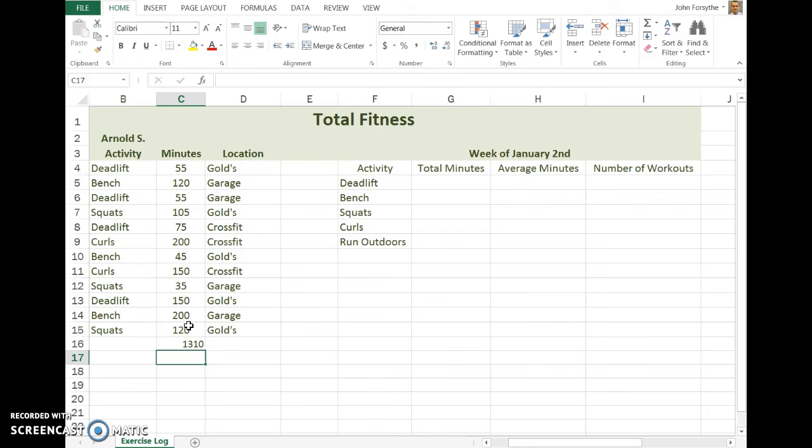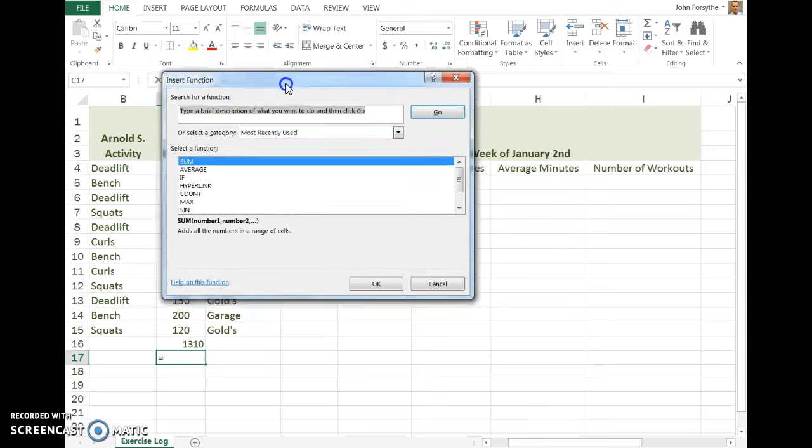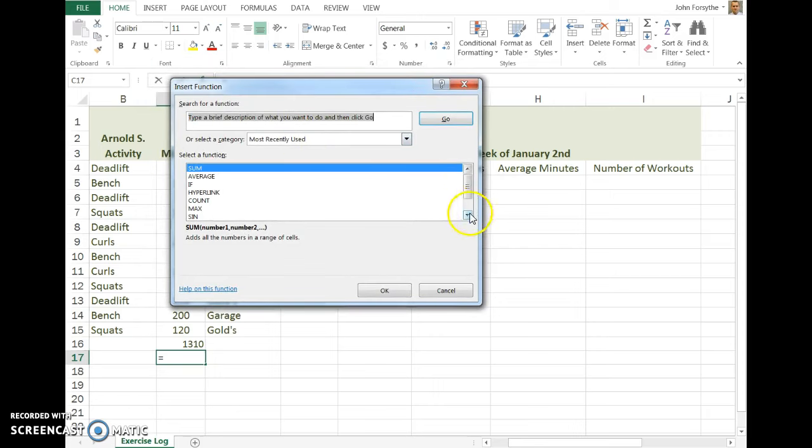All right. Now the sum function is just one of many, many functions that you can use. Let me show you a shortcut. Right here, where it says insert function, click on it. See in this box, you got most recently used, you have all these, okay, good ones. What about if we looked at all of them?